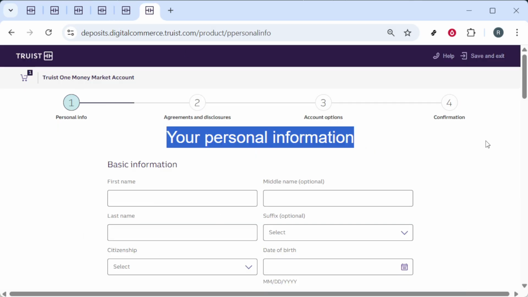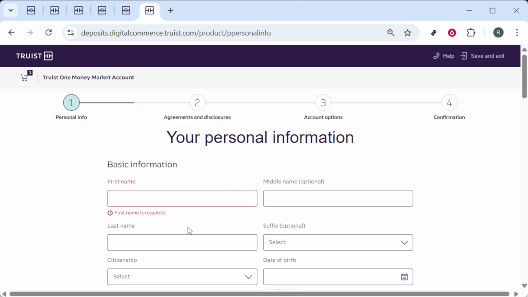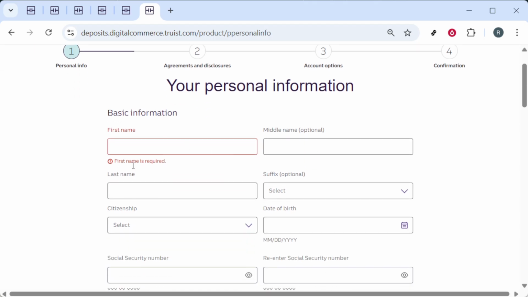At this stage, it's time to provide some personal details. Enter your first and last name as requested. It's always good to double check for accuracy to avoid any issues later. Follow that by selecting your citizenship status from the available options. Accuracy here ensures compliance with banking regulations.